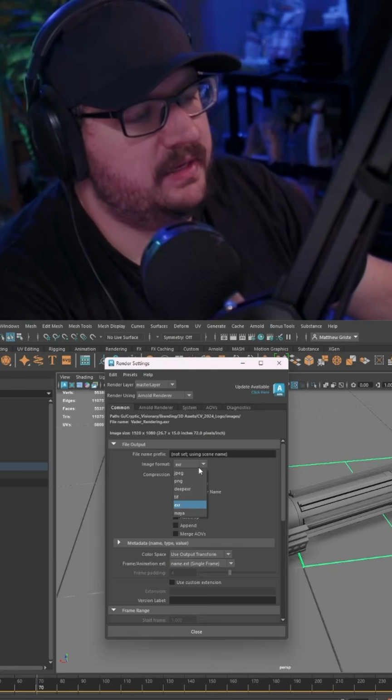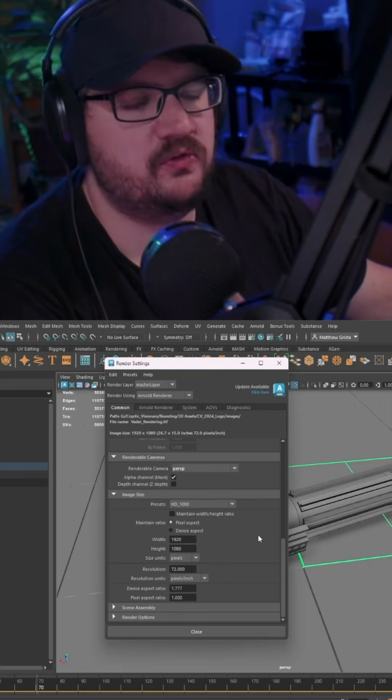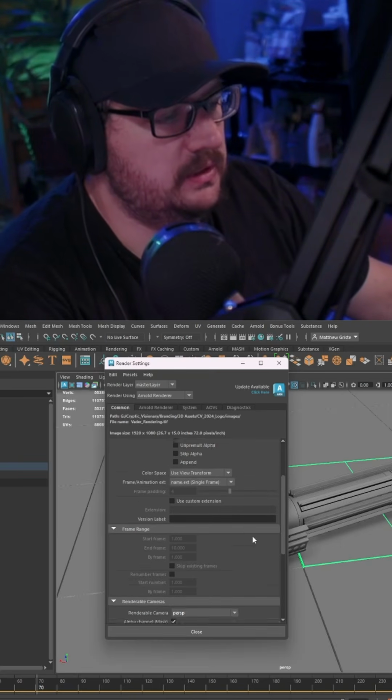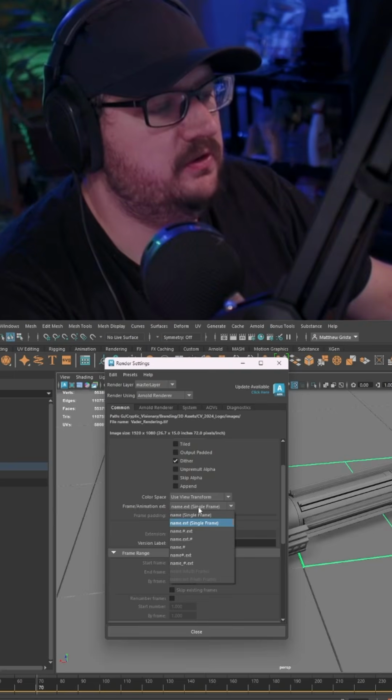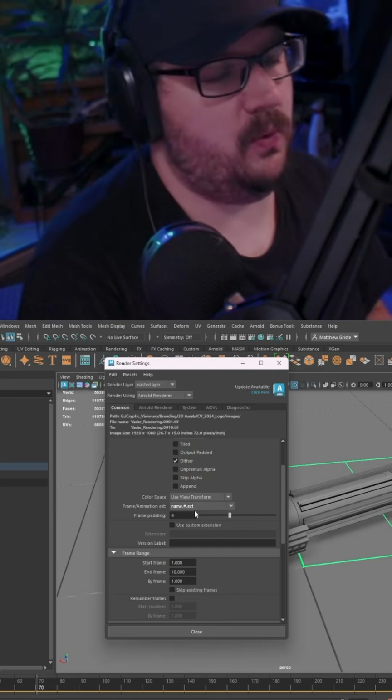First, I'm going to set my image format. I usually do TIFF. You want to make sure you've defined what your resolution is, which camera you're rendering from, the same stuff that you normally do. The biggest change here is going to be the frame/animation extension. We're going to change this to name.number.extension, and you can adjust your frame padding depending on how many frames you're actually rendering at.